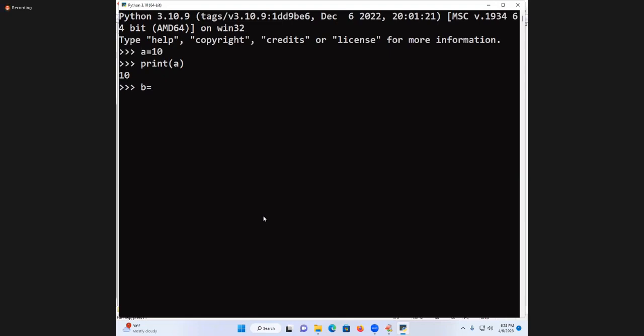Next, B is equal to 20, and print of B. Okay. C is equal to A plus B. Print of A comma B comma C. The result printed is 10, 20, 30. So this is the print we are using from day one of our class.